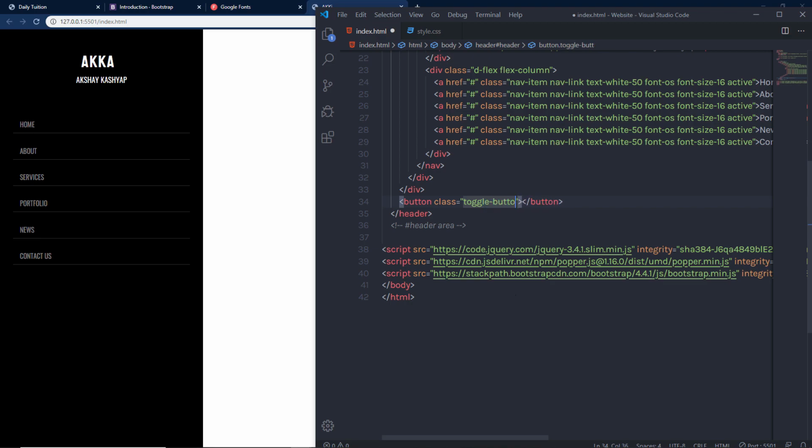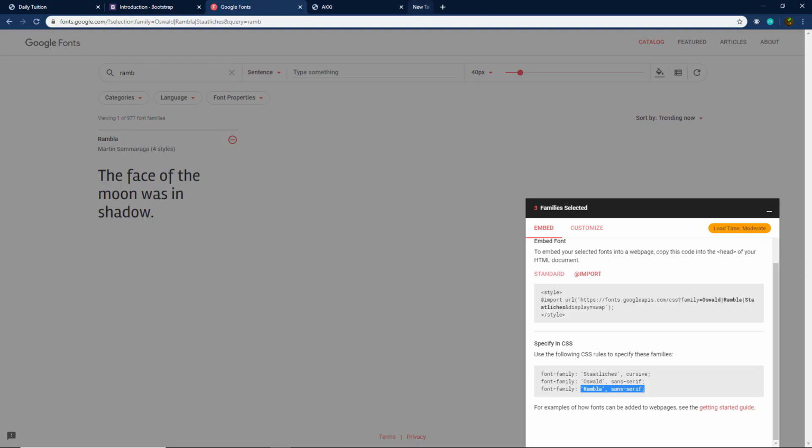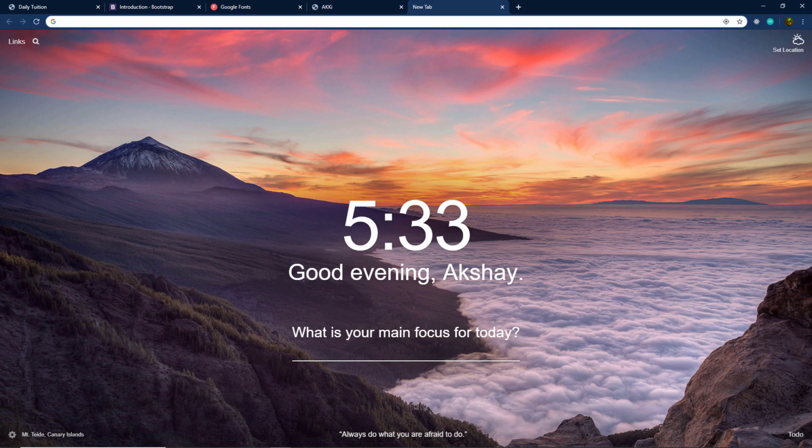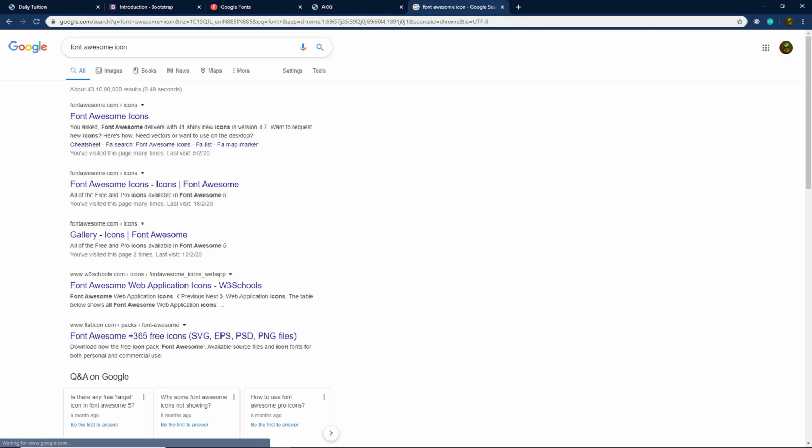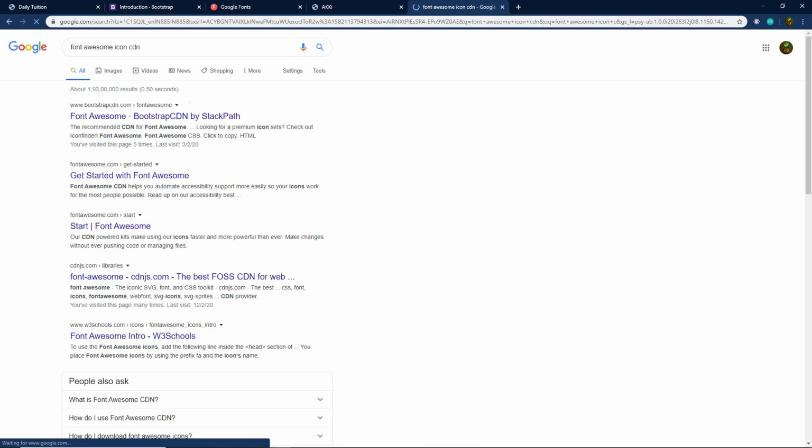You can specify any class name to this button, that's up to you. I'm going to specify a span tag inside it, and to this span tag, I'm going to add a class, and using this class, I'm going to call a Font Awesome icon. I'm going to link the Font Awesome icon CDN to this index.html file, and then just add the icon inside this button. So I'm going to open a new tab and search for Font Awesome icon CDN.